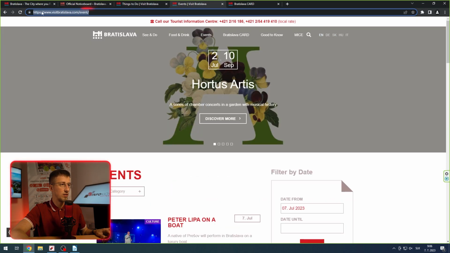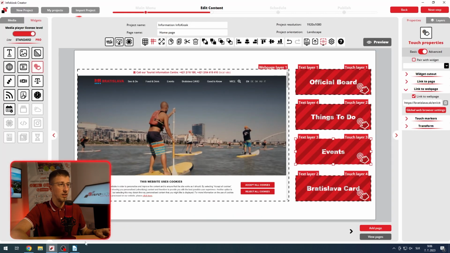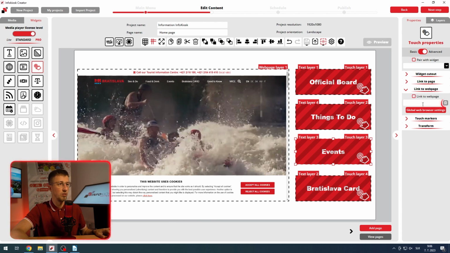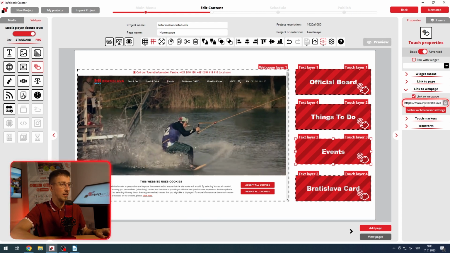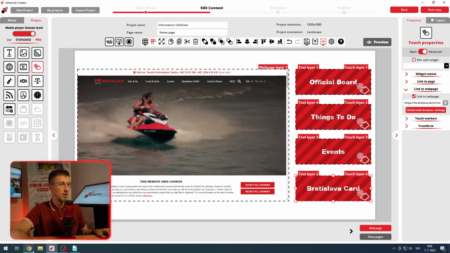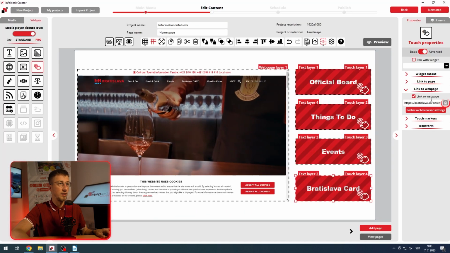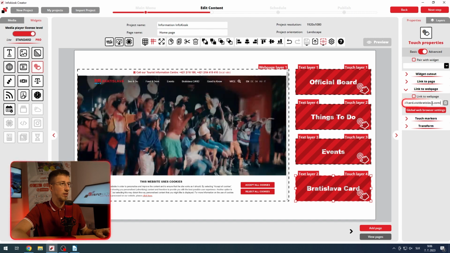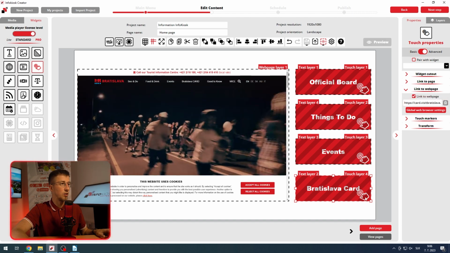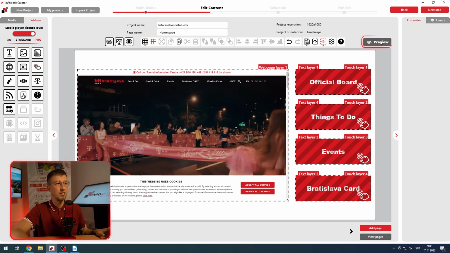Copy the link, back to Creator, delete previous link, Ctrl V to insert new link. Enter. And the last one, browser, copy the link, back to Infokiosk Creator, delete previous link and insert new one. Enter. So I'll try if it works as it should.